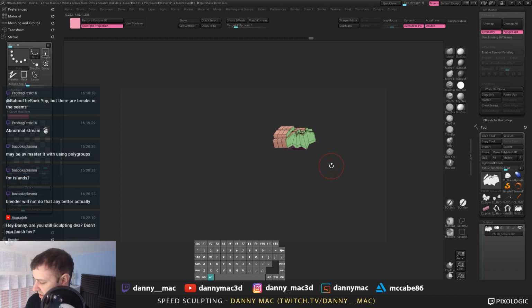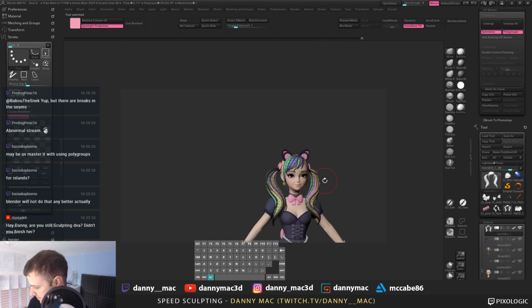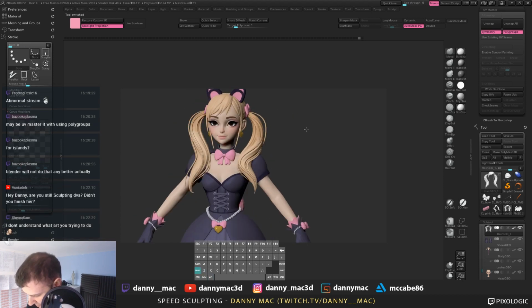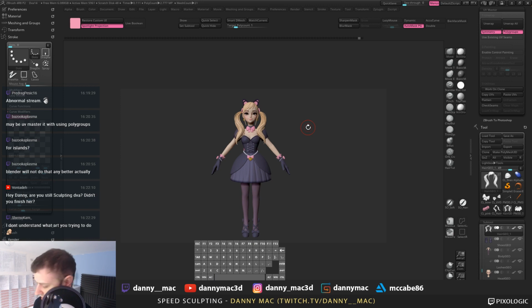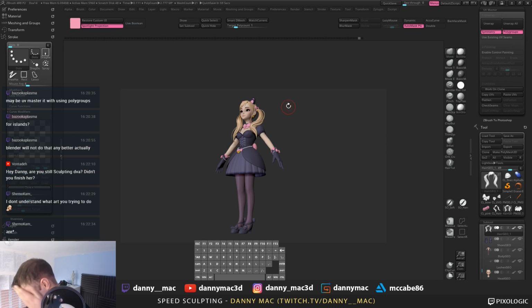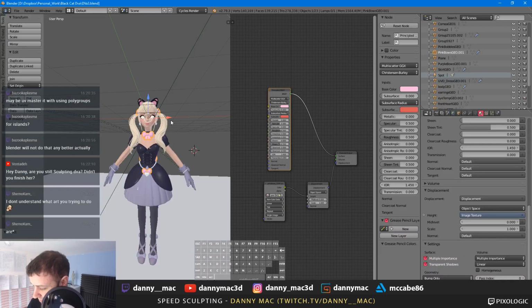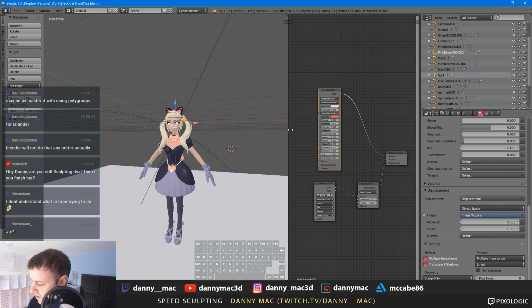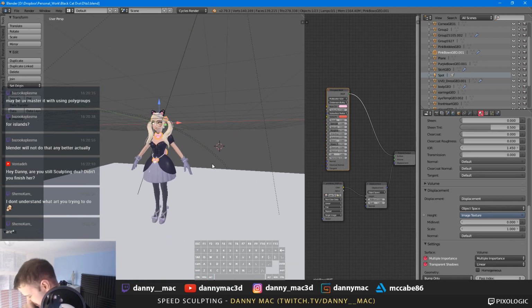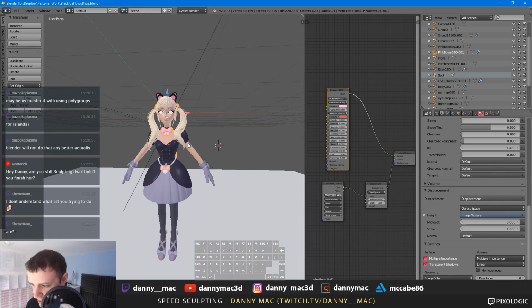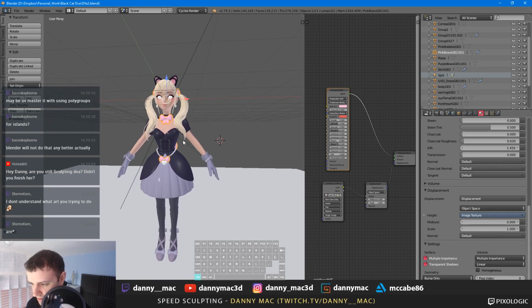Are you still sculpting Diva? Yeah, that's exactly what I'm working on, actually. It's not finished. I'm taking this further, and I'm going to try and render it in Cycles and also rig it here in Blender. However, I only picked up Blender a week or two ago, so it might be a while. Don't understand what you were trying to do.